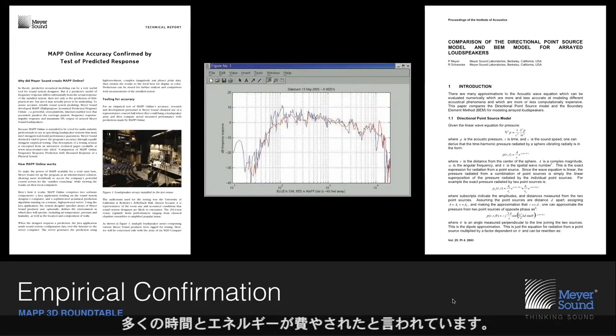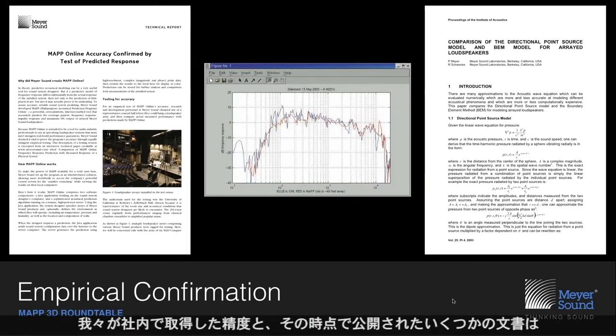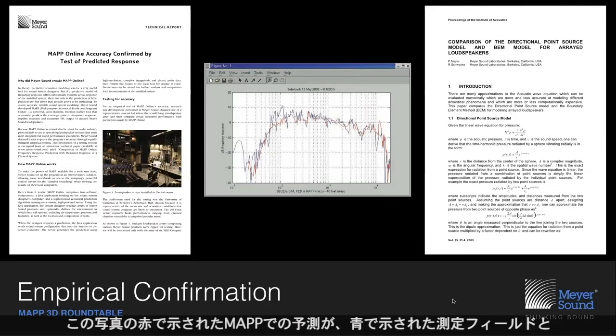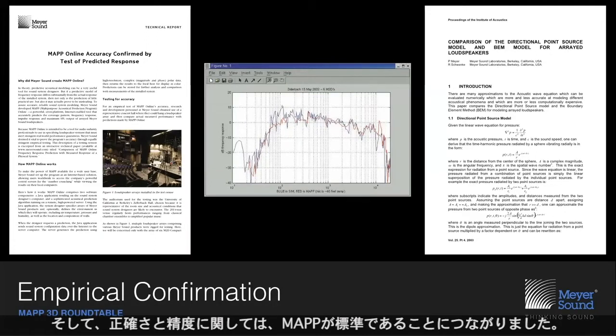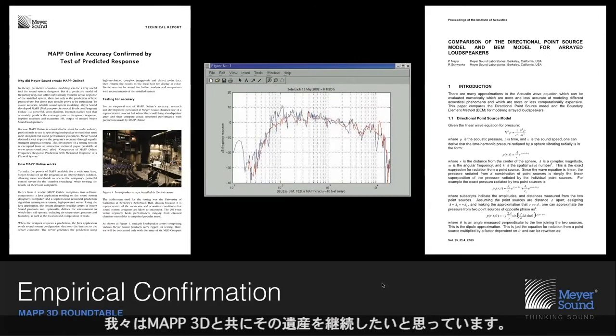That being said, at the turn of the millennium, a lot of time and energy was put into empirically proving, confirming, validating the high resolution data, the accuracy that we obtain in-house. And several documents were published at the time showing that field measurements, shown in blue in this picture, and MAPP predictions, shown in red in this picture, for more than half of the audible band are in very good agreement. And that led to MAPP being a standard when it comes to accuracy and precision. And we hope to continue that legacy with MAPP 3D.